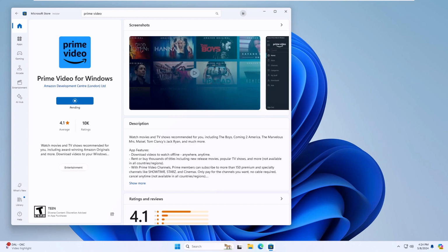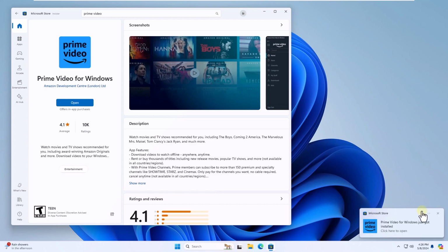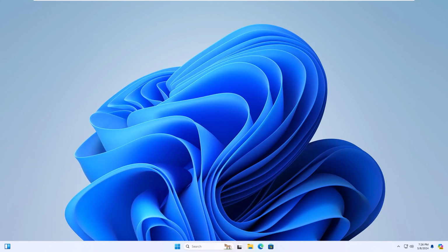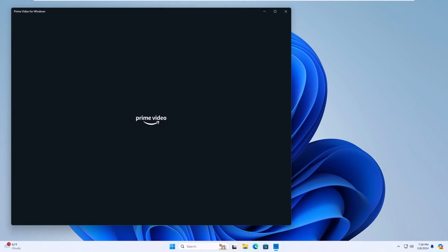Here, wait for the entire downloading process to complete. After that, wait for the Prime Video app to be installed locally. When it finishes, click Open. Now in the Prime Video app, you can choose your country and sign in.